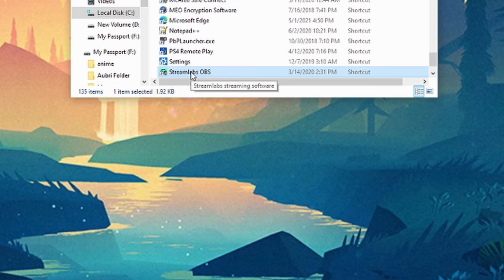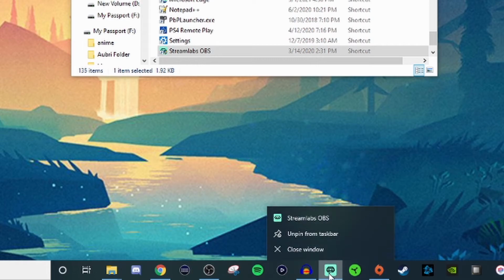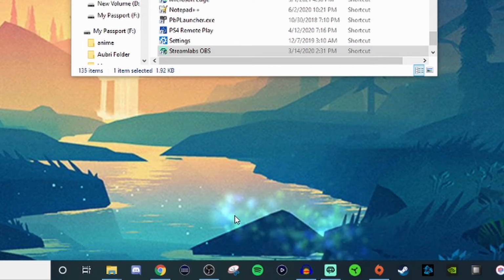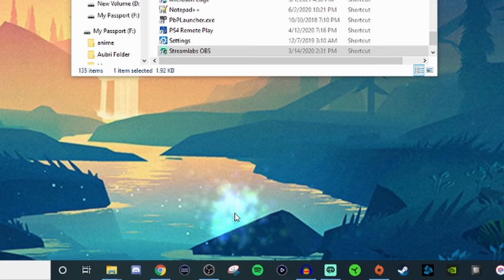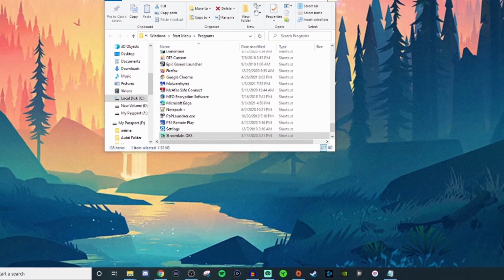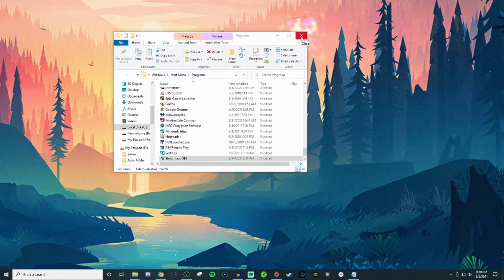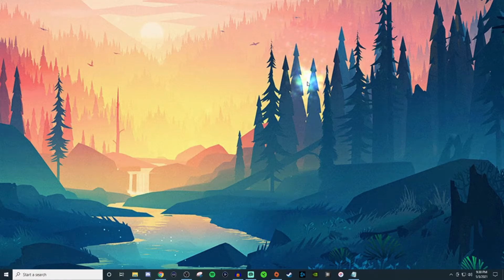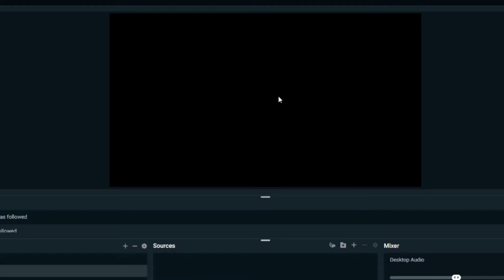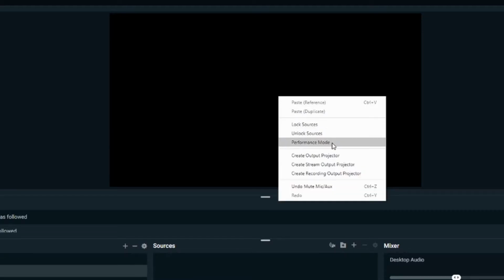I already have it launched because I'm using it as a screen recorder. But once you have it launched, you're going to then right click on it. Make sure you have it pinned to the taskbar like I have here. And then every time you go and launch the program, it's going to launch it as administrator. You may have to restart your computer for this part as well. But every other time you boot it up, it will run it as administrator. And one other thing you can do as well is if you want to disable the actual preview on Streamlabs OBS, just right click on the preview and that way you can disable it.